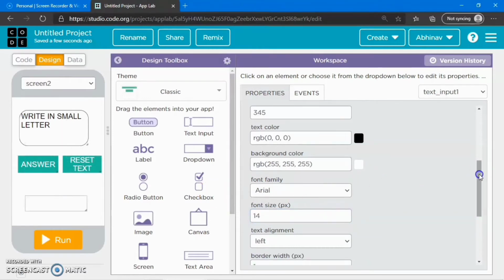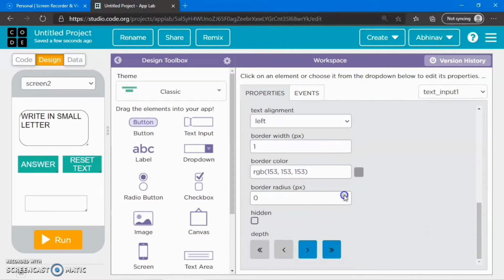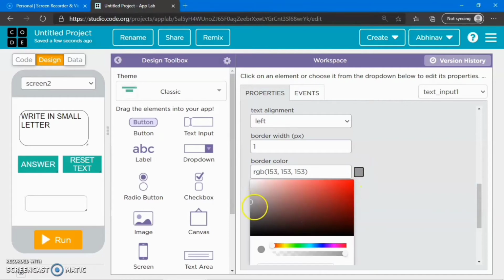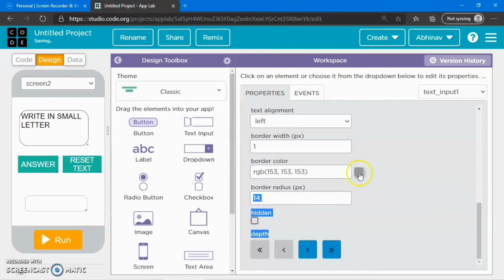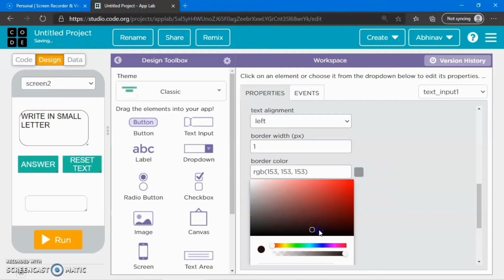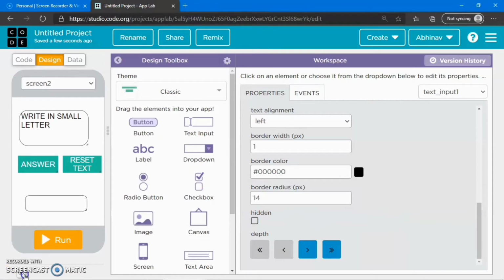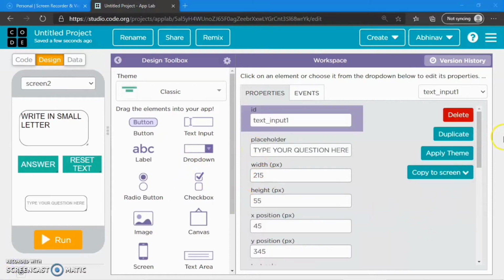Now let's do other things like border radius. We will increase it for the text input, so it also looks good. Now we will change the border color again, so it also looks good. Now we will make it black. Now black is okay. Done.